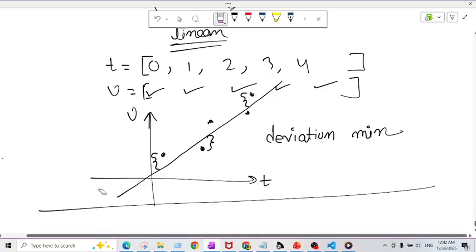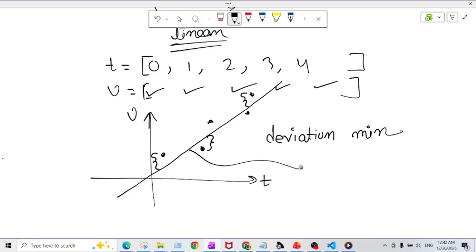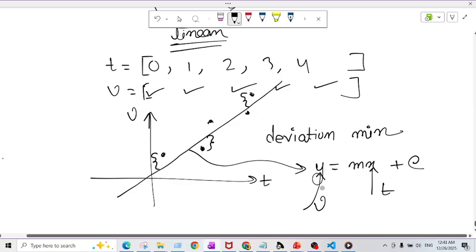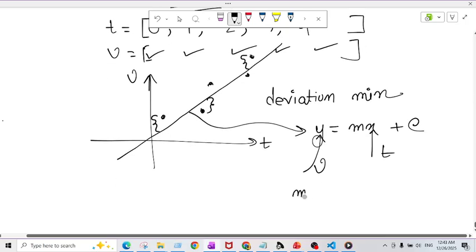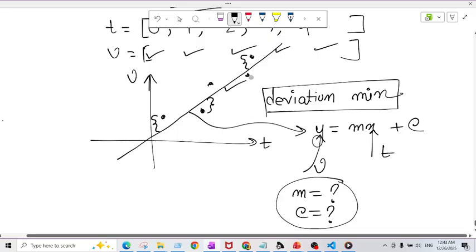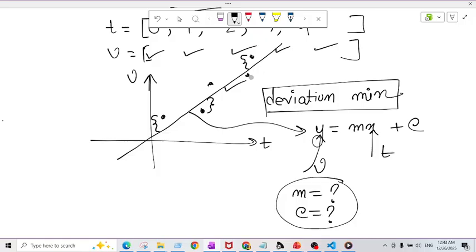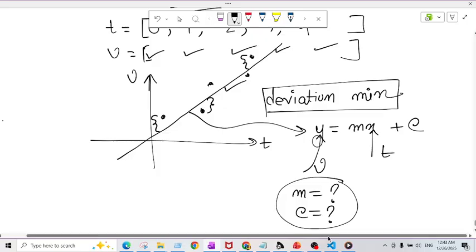So let me erase this and find the equation of this. We know the equation of the graph looks like this, where x is actually t and y is the velocity v. So I have to find this m and the intercept of this line, c. If I find m and c for which the deviation is minimum, then I will find the line. First let me find the line, and then I will tell you what the benefit of this line is, what I will obtain from it.